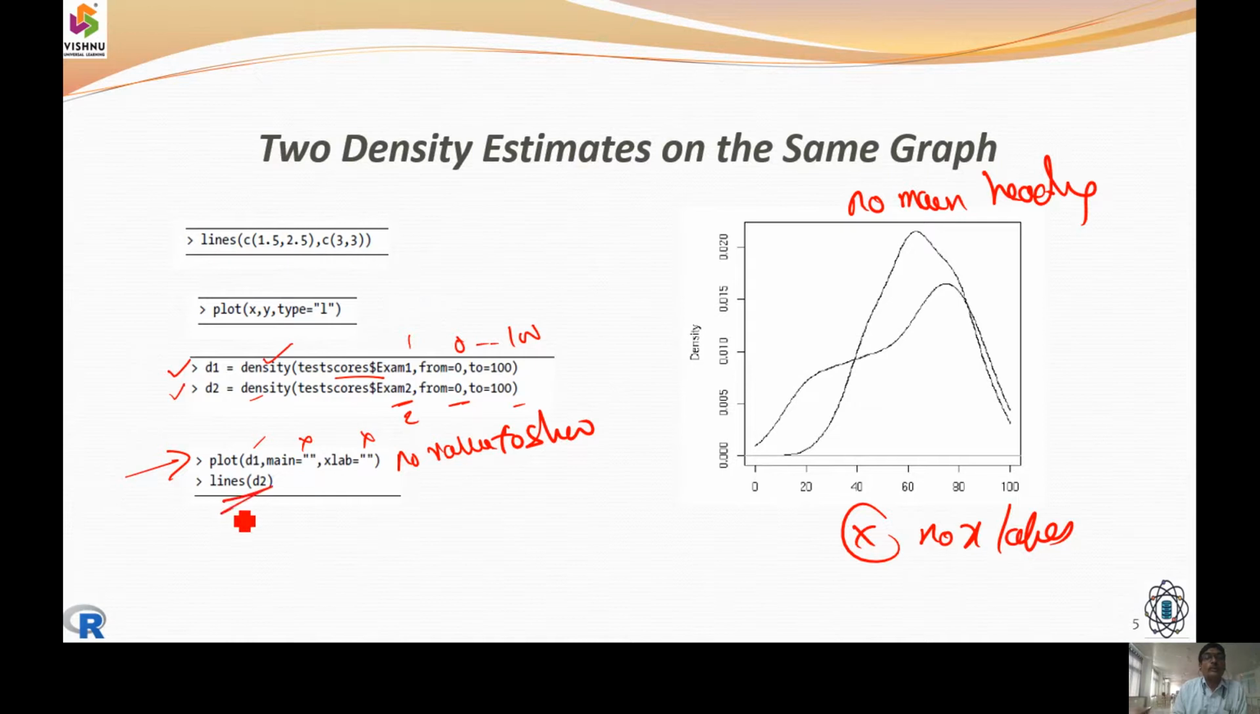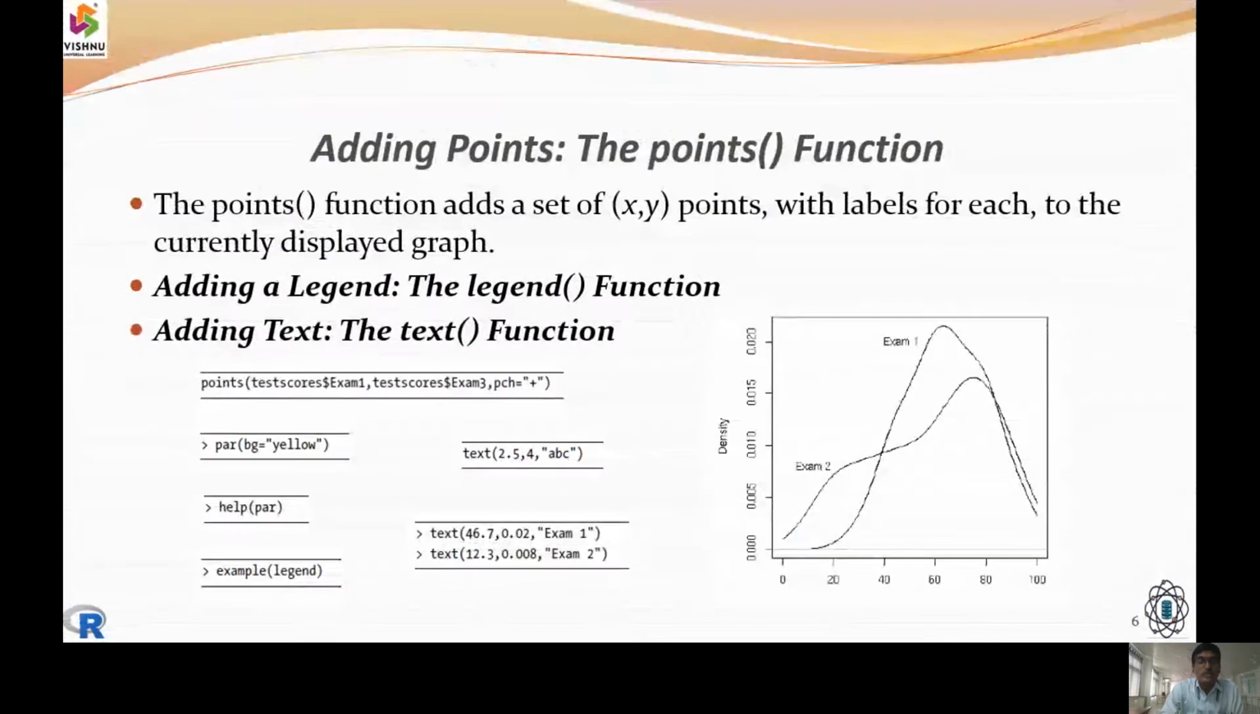And now we are going to put up a line. So we get the lines for the density functions. Now, let us see adding a point with a point function.